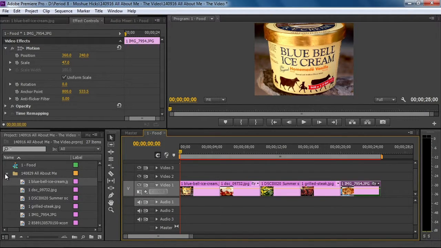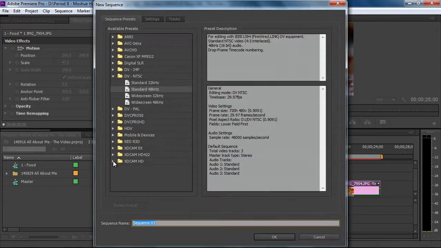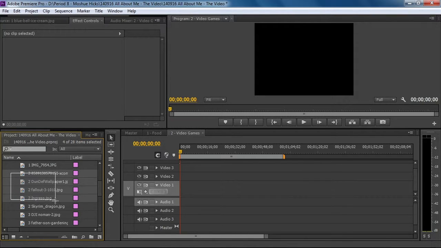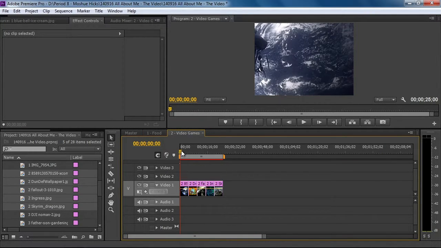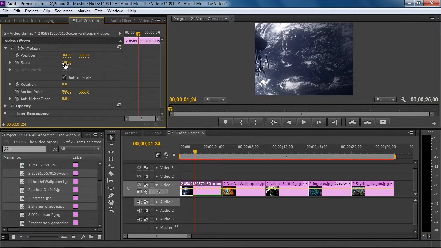Let me go ahead and make our second timeline by using the New Item button, Sequence, and choosing 2 video games as the title of my second sequence. Now I'm going to get my video game pictures from my folder and put them on my timeline. So now I have 2 sequences. The second one needs to be zoomed in so I can change the scale of my pictures.